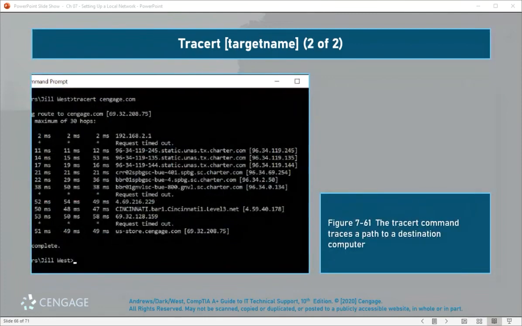So here we can see a trace route command going from Ms. West's computer to the Cengage website. And we can see here that the known IP address is 69.32.208.75, and we're going from her local network to these different Charter branches here. We're going from Texas to South Carolina, moving around. Now we're in Cincinnati, moving around again, and then here, boom, we hit the usstore.cengage.com. So we can see that there's these time loops, these different addresses that it's moving to.